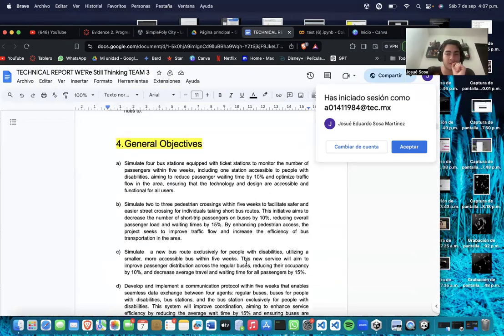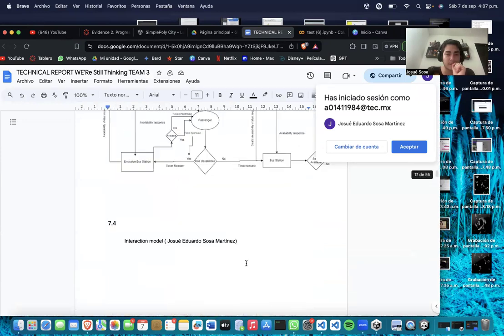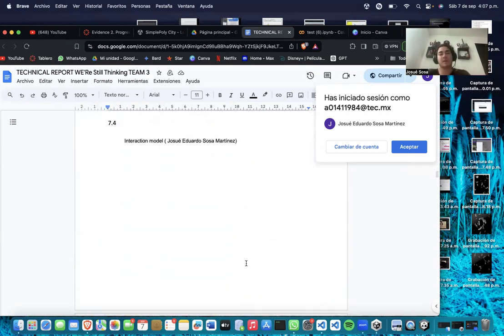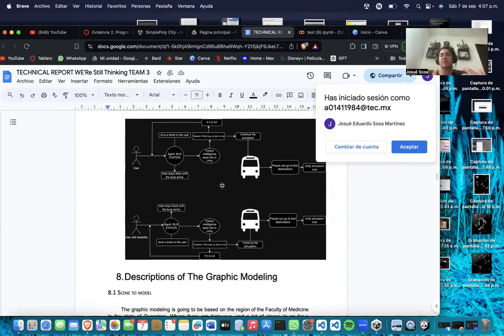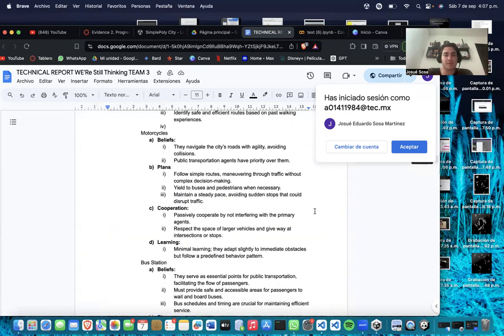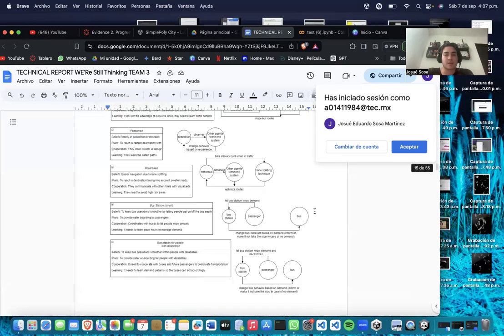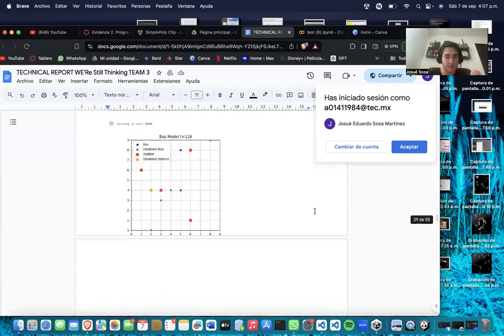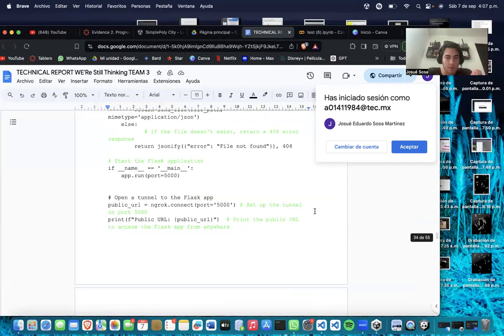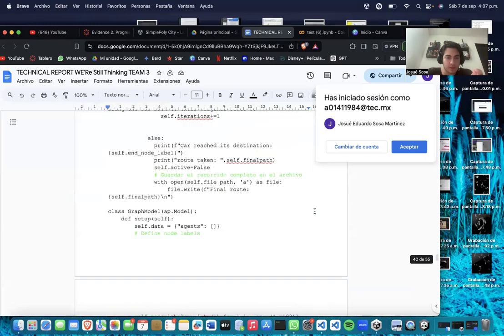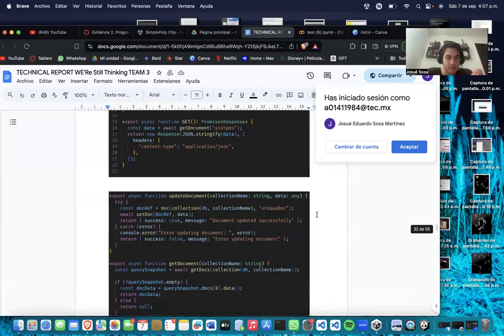And that was, well, I have more. The main thing here: I made the interaction model of how the people are going to use the agent bus station and the bus agent. I made some user stories and I was in charge of this. Let me check where I put this.